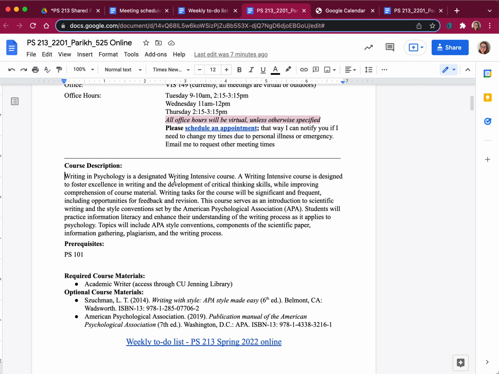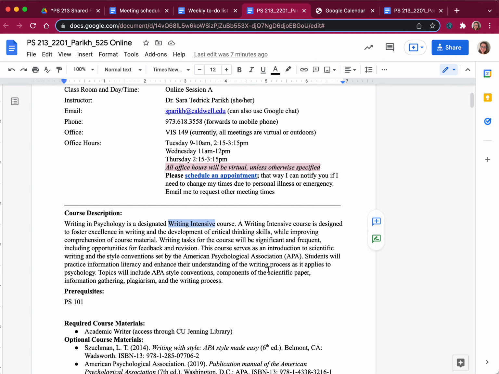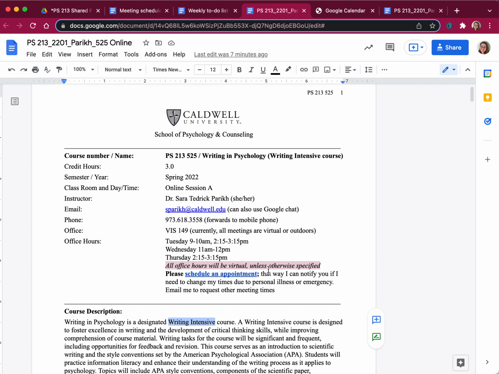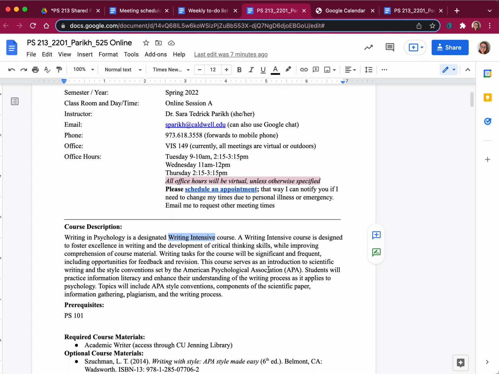So Writing in Psychology is writing intensive. For Caldwell University, you have to take your required writing course in the English department, which is considered writing intensive, and then they say take a second writing intensive course, and this fulfills that. So psych majors automatically, as part of your requirements, get your writing intensive. That means we do a lot of writing, and we don't just write a lot, we get feedback, we edit, we make it better.